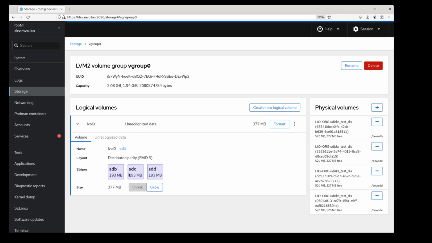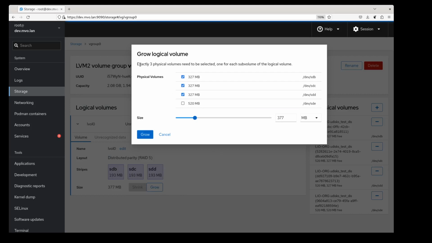And this is the familiar presentation. It's using these 3 physical volumes. Now when we grow it, Cockpit explains that again we need to choose exactly 3, one for each subvolume, and it has selected suitable ones already, which is exactly the ones that are already in use. So we can now just slide this.